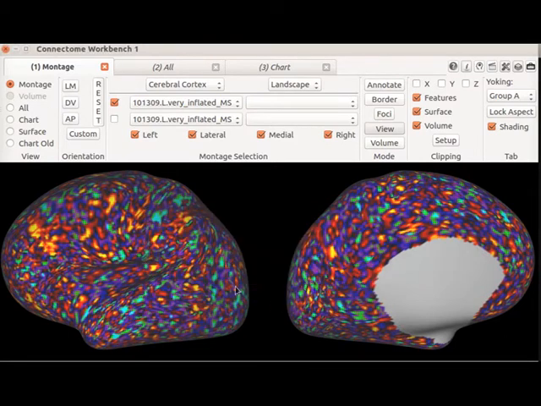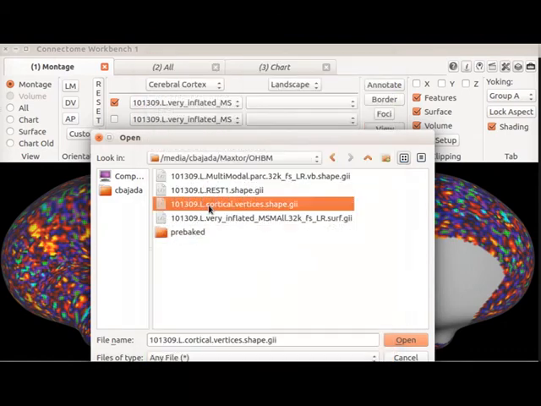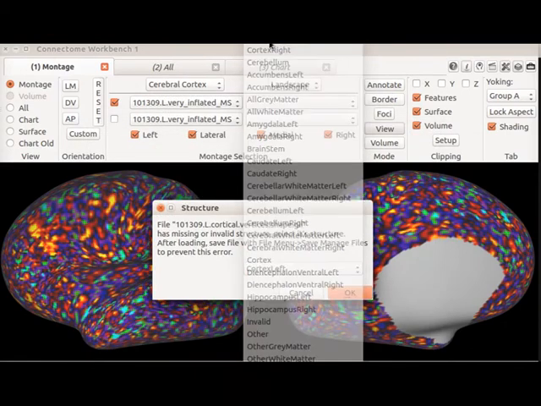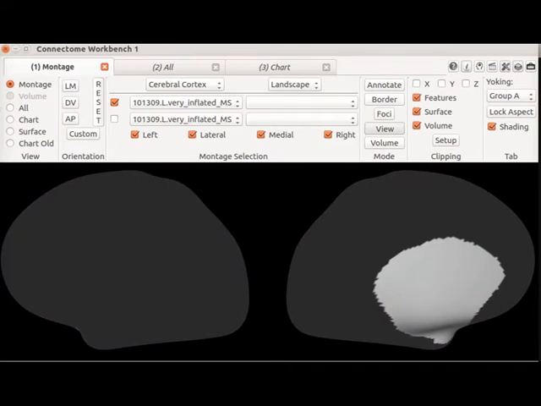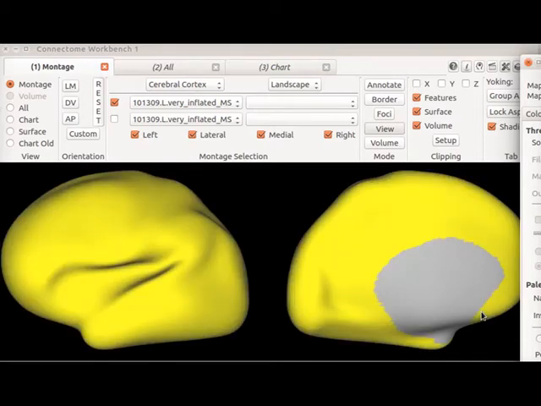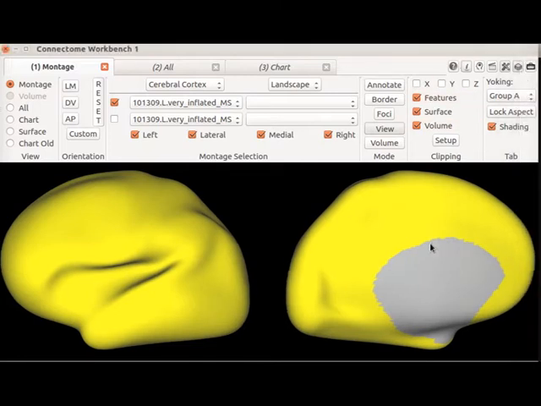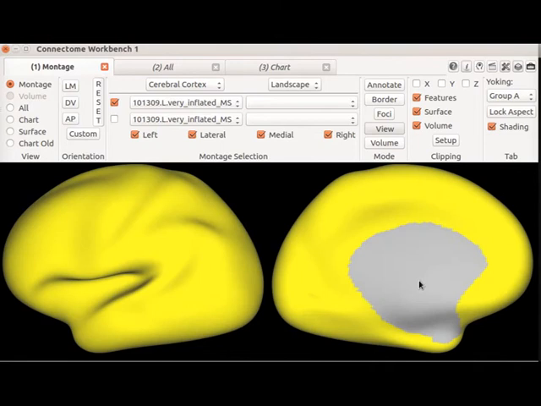So, there are some other files that I want to show you. We mentioned the cortical vertices. The cortical vertices are just what we said they were, so let's have a look. There you go. The yellow is yes, part of the cortex, and the 0 values are no, they're not part of the cortex. And that's all we're interested in, just a mask.